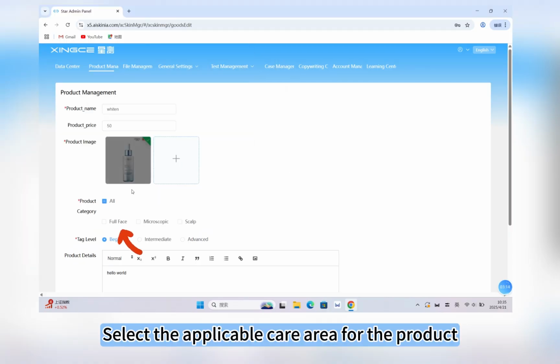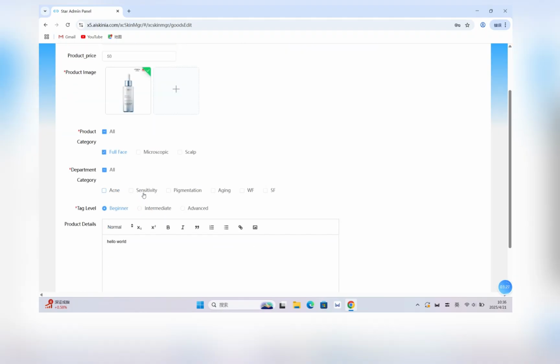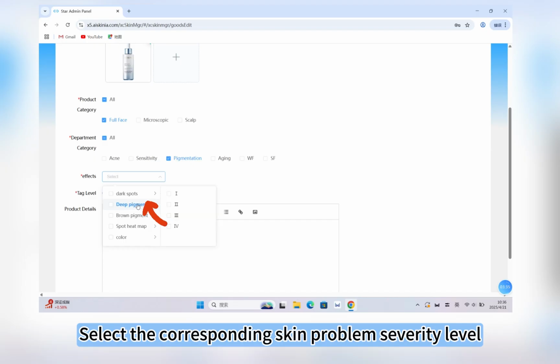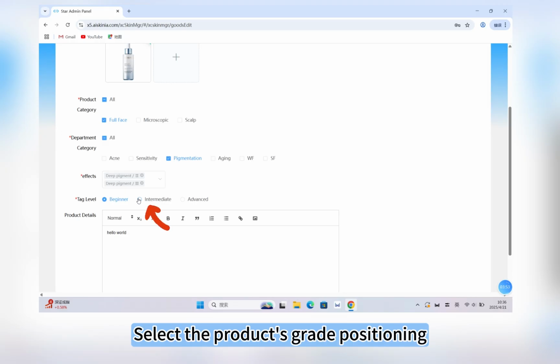Select the applicable care area for the product. Select the care department. Select the corresponding skin problem severity level. Select the product's grade positioning.